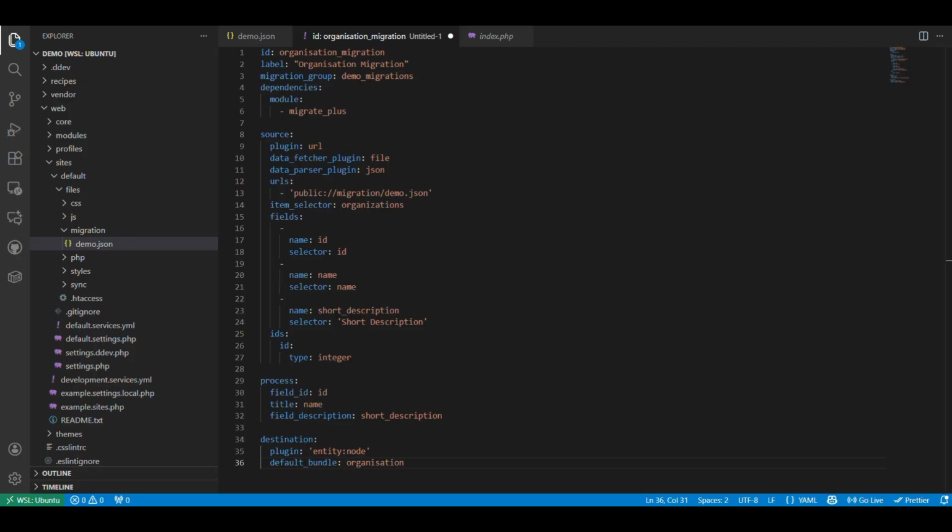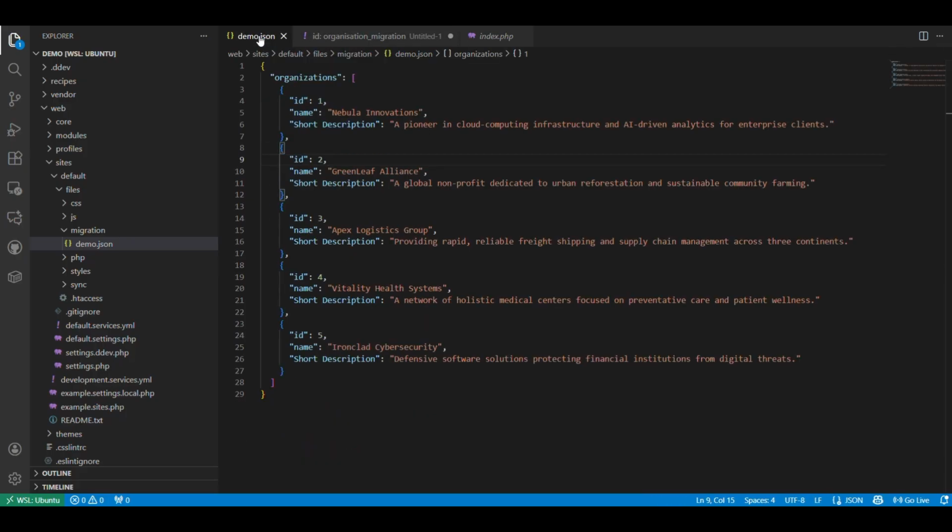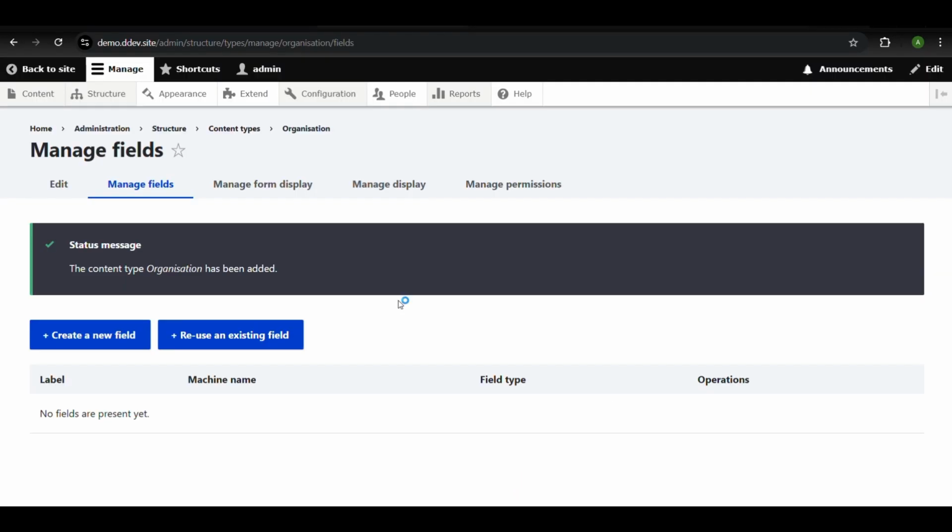I previously used AI to generate some sample data for me. It created a JSON file of 5 different organizations. I have the ID, the name, and the short description. And just now, when you saw me create the content type, I already put the title as the name. So there are two extra fields that I need to create, which are the ID field and the short description field. So let's go back to the website.